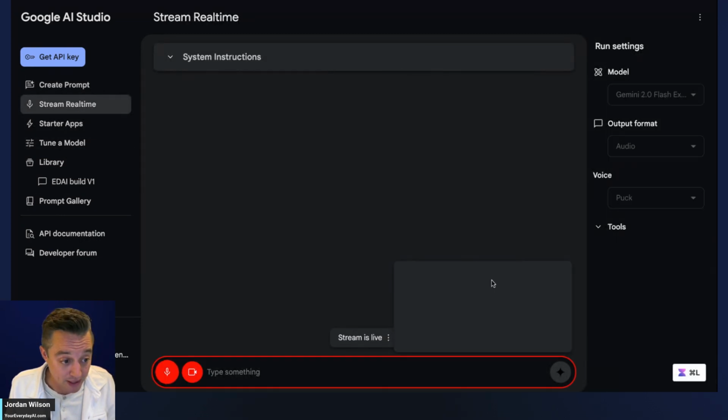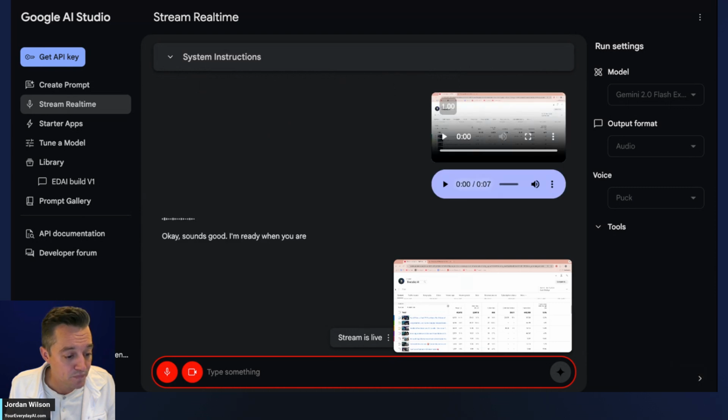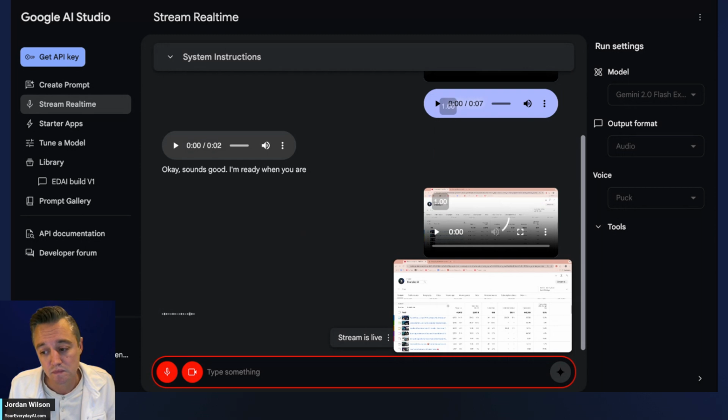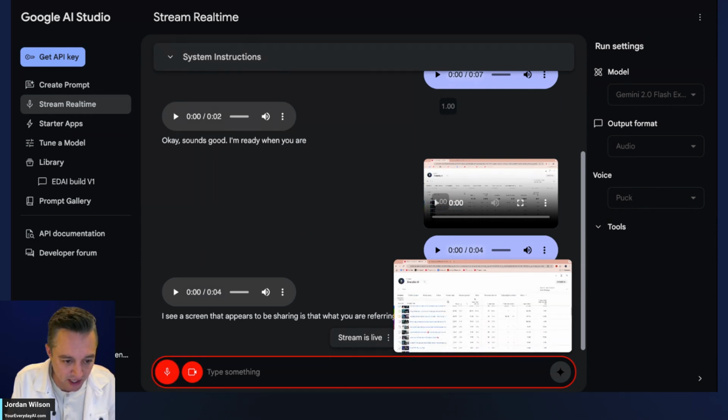Okay, so I'm going to go ahead and share my screen now, and I'm going to start talking to Gemini. Okay, sounds good. I'm ready when you are. Hey, what do you see here? I see a screen that appears to be sharing. Is that what you are referring to? Yes. What's the content on the screen? Can you tell me what you're seeing?